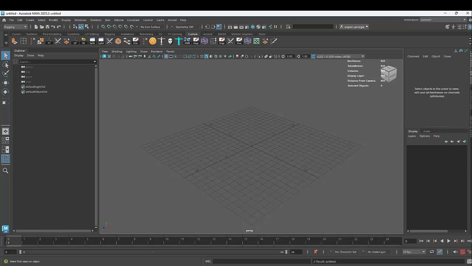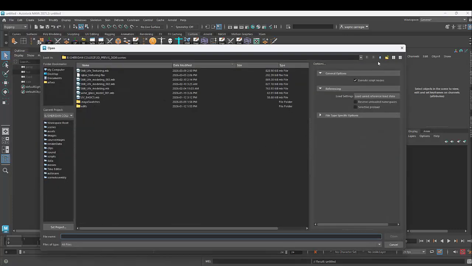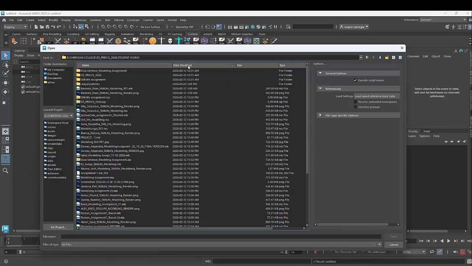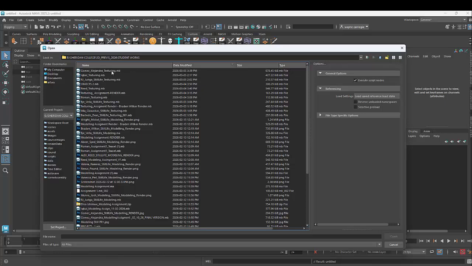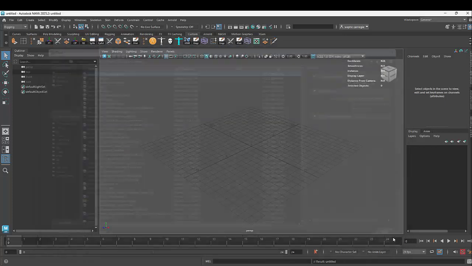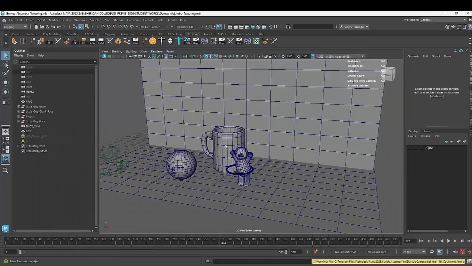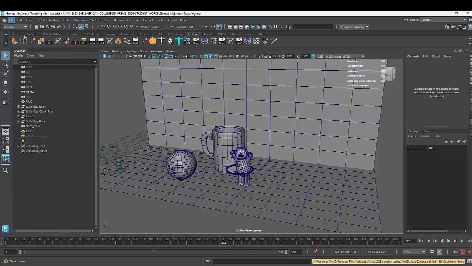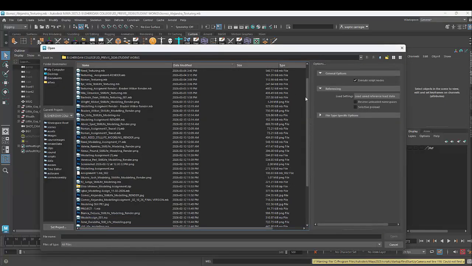Okay, cool. So we're back here. Now I'm going to pick up where I left off from yesterday. So I'm going to go File, Open, and back out of here. I'm going to go Student Work, and go Date Modified. And I think it was this one I was working on. Open that up. No, this is not the one I was working on. Open up this.